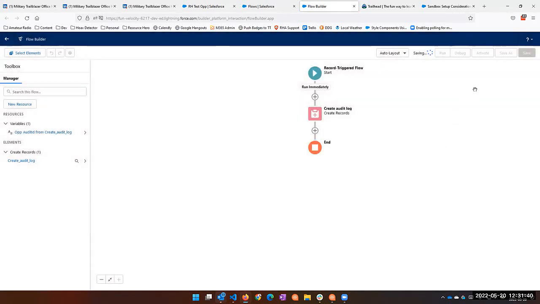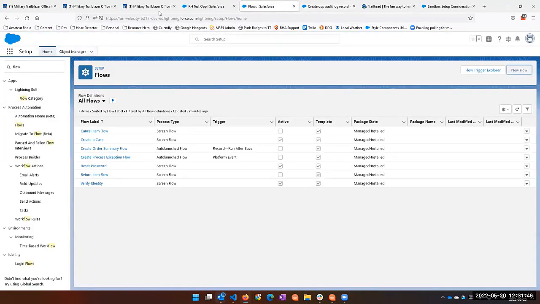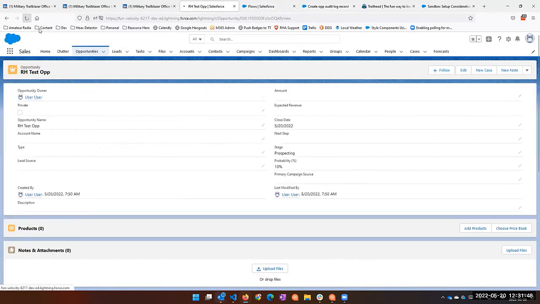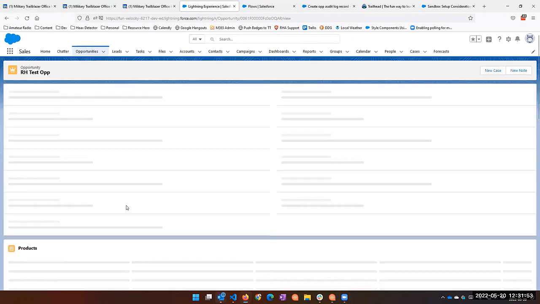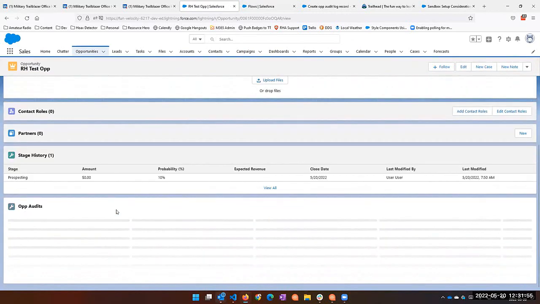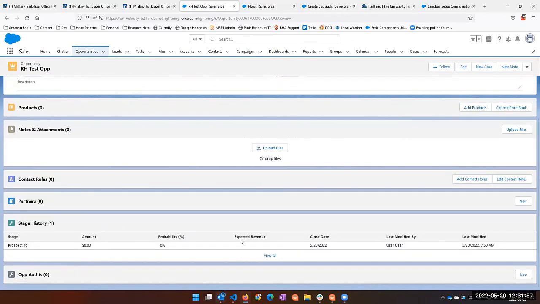So we'll save that, and we'll activate it, and then we'll see if I made any kind of stupid mistake. So let's go back to our opportunity. I'll give this a refresh, and we should see our audit table there now. Maybe at the bottom. Yeah, so there you go, op audits.